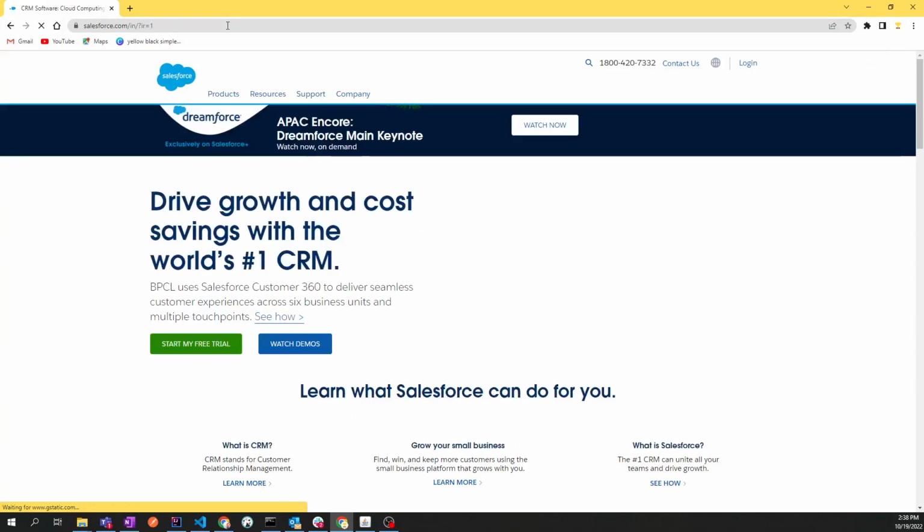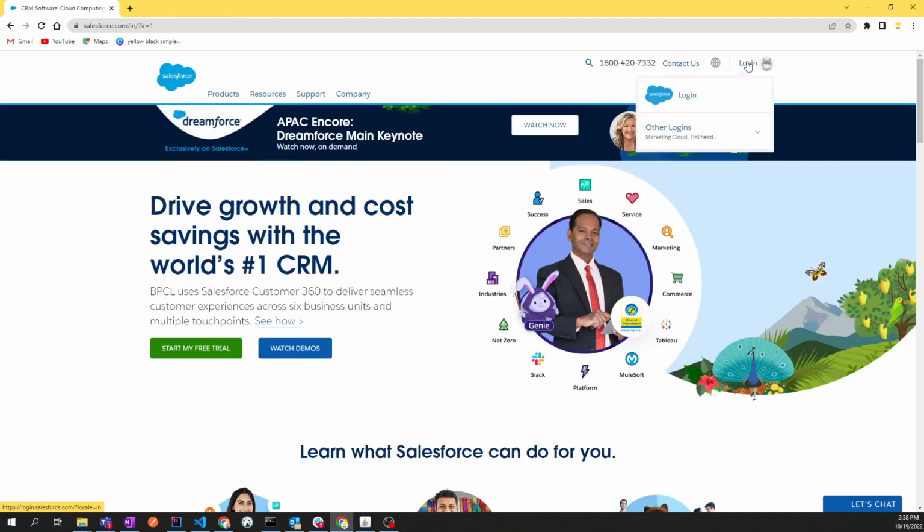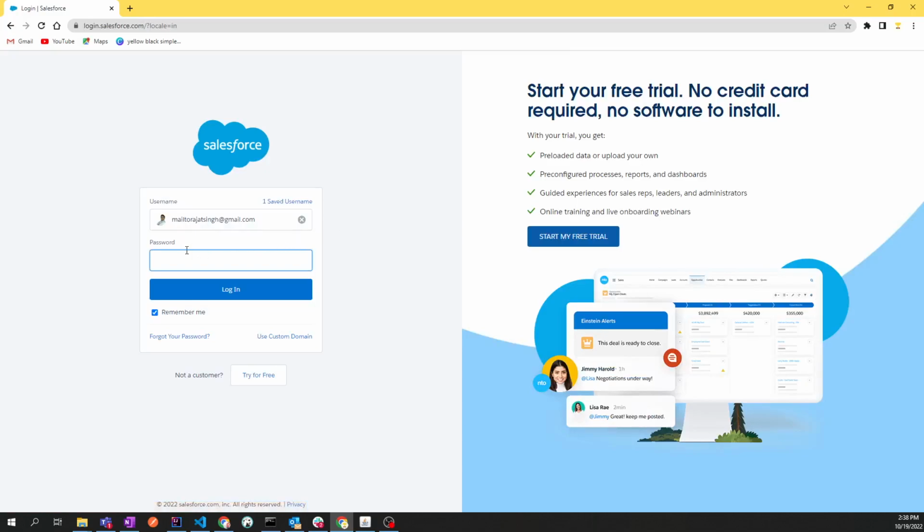log into our Salesforce account. So here we are on salesforce.com. Let's click on this login and give our password.